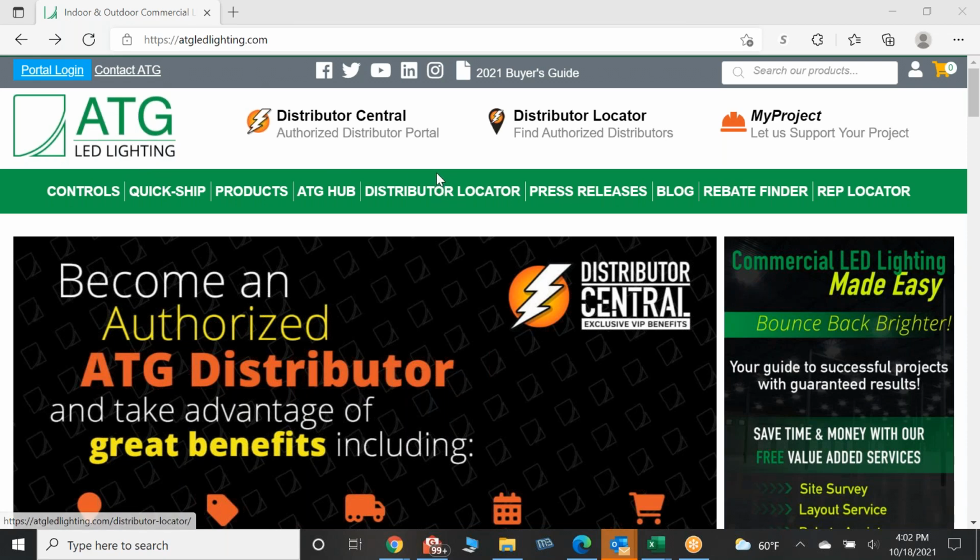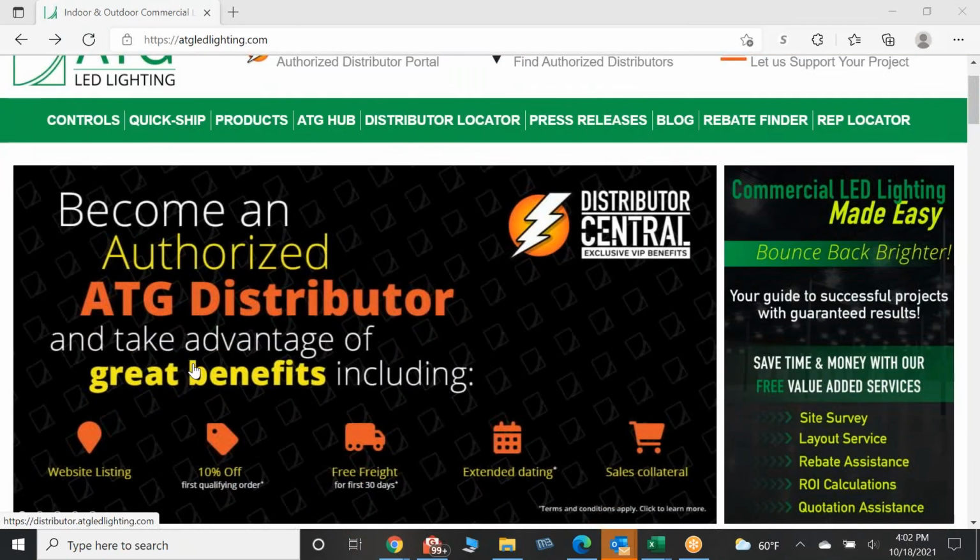This is a project that's been in the works for several months now, and we're launching it, and we really want to get the word out about all the great things that you can do in the portal to be more productive. You see there's a hyperlink here on our homepage at atgledlighting.com. You can click on that to gain entrance, or you can click on one of the sliders. We have a number of sliders here.